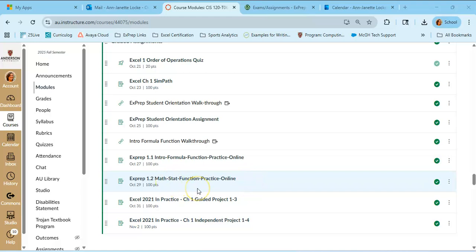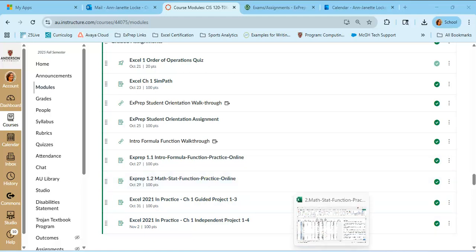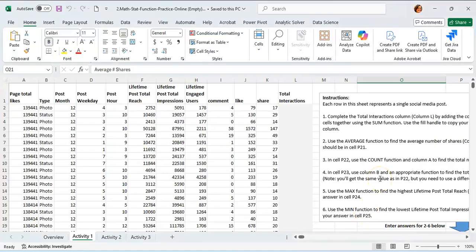I wanted to give you some help on the MathStat function practice through ExPrep. So go ahead and follow the link that you have in your Canvas course to that assignment and download your empty file from ExPrep. Pause the video if you need to get that. And then once you have it, we'll work through the activities together.